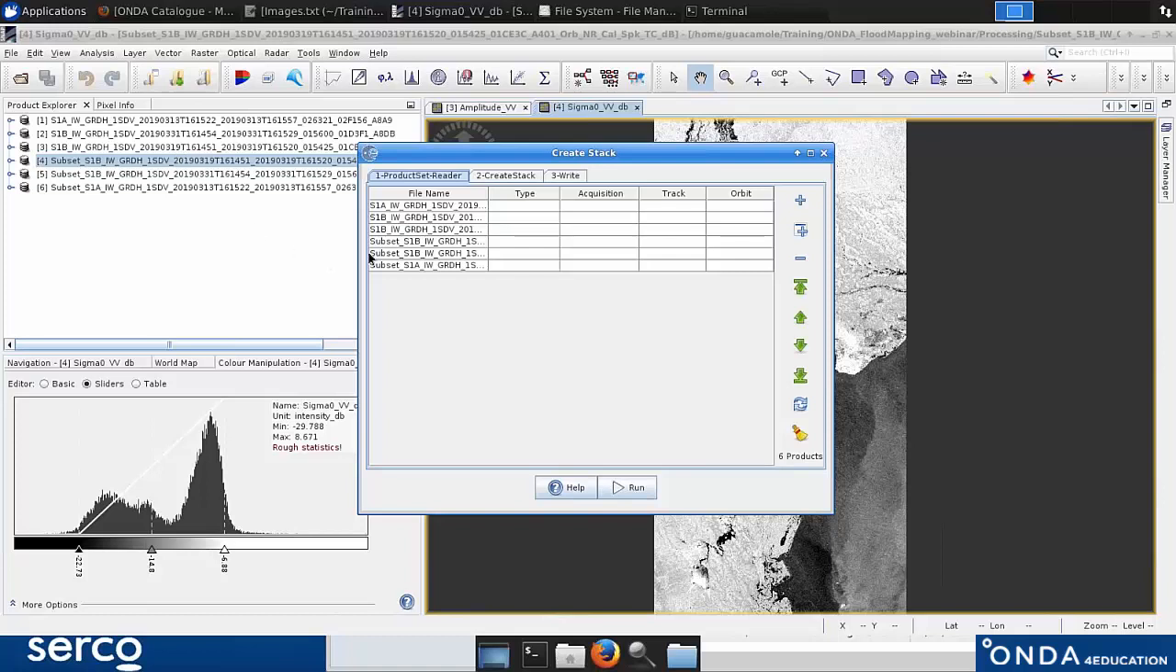However, pay attention here. We don't want to stack the original products, because those actually are not needed anymore. So we select them and we say minus, we just remove them. So we want to stack the three outputs. So this is the input, then we go to the second tab, and here we are going to use, first of all, the resampling type.